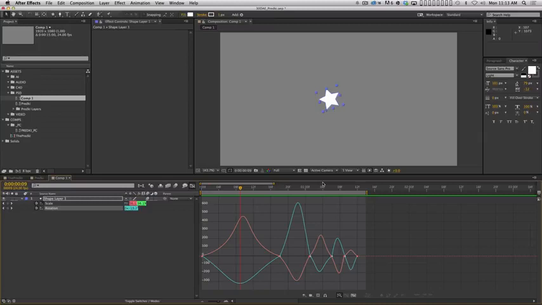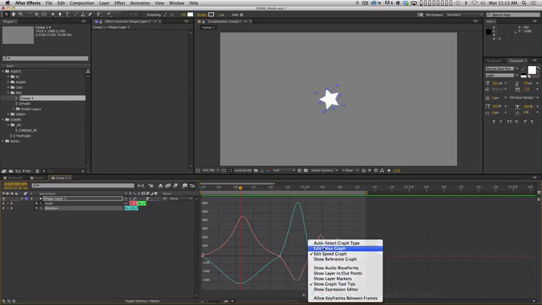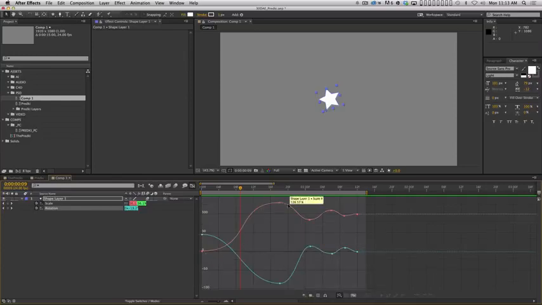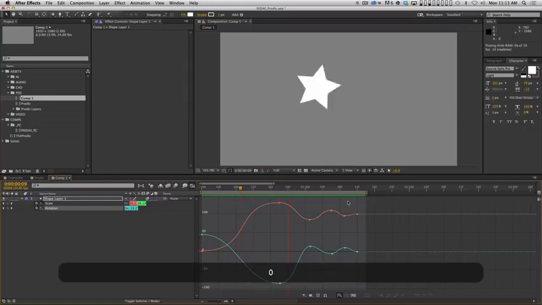And I don't like this graph. Every once in a while, you're forced to use it, but this does not really make any sense to me. Looking at this, I have no idea what my object is doing, but when I look at the value graph, that's when you can really see what the animation's doing.